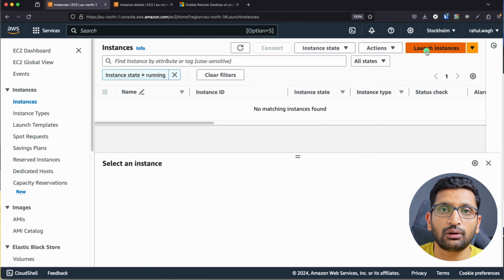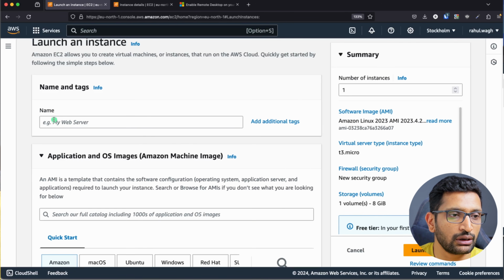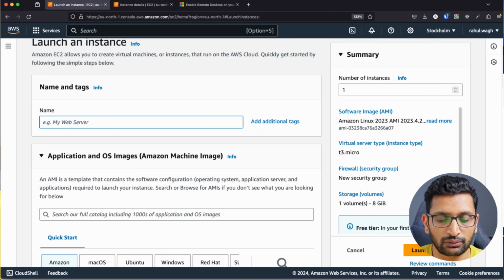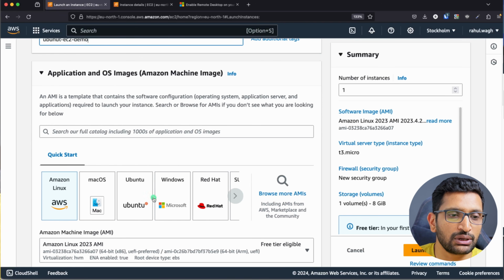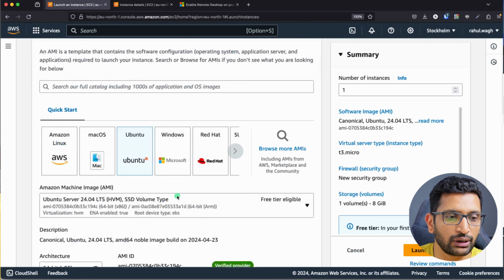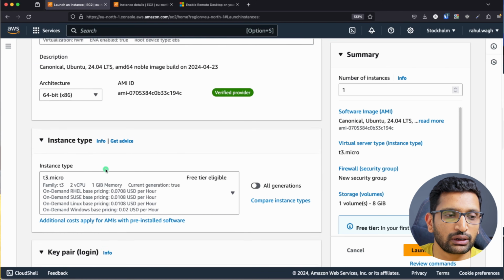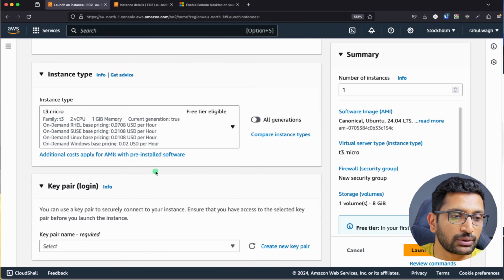Here I'm just going to click on launch instances, and I'll be quick over here. I'm going to put the name of my server, Ubuntu EC2 demo, and then choose the image. I'm going to choose Ubuntu over here. I'm going to stick with the default architecture, T3 micro, for demo purposes.